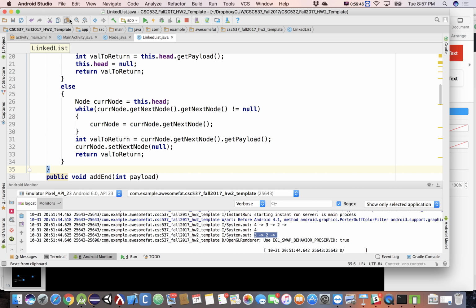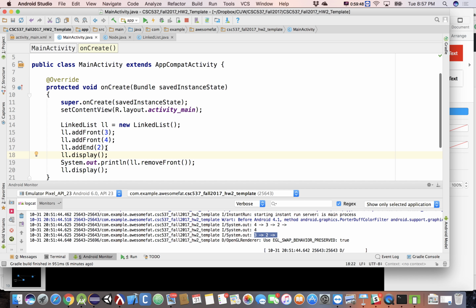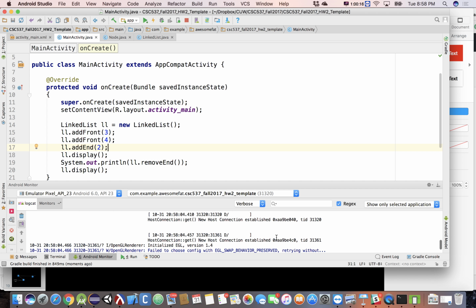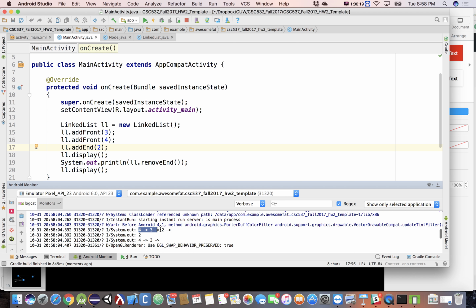So testing that one real quick. We did a remove front. Let's just do a remove end on this one, just for testing on that side. We should have a 3 on the front, a 4 on the front, a 2 at the end. So remove end should print out a 2, and then we should display 4, then 3. So here's the full list, 4, 3, 2. Remove end gives me the 2. New list is 4, 3.